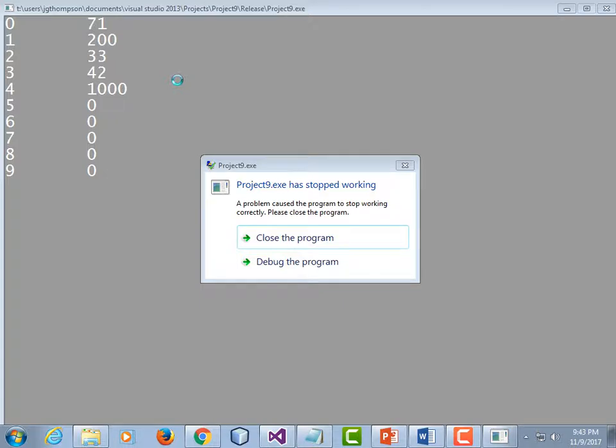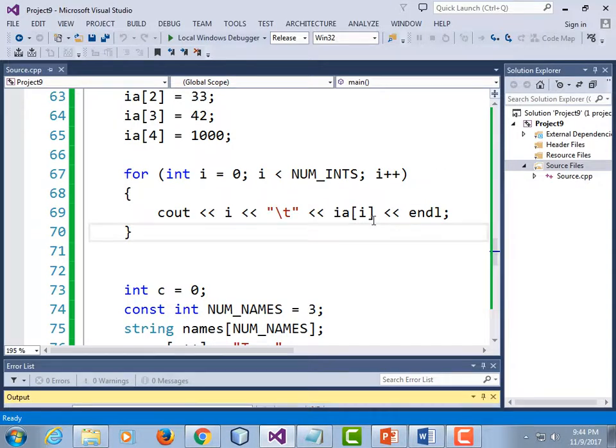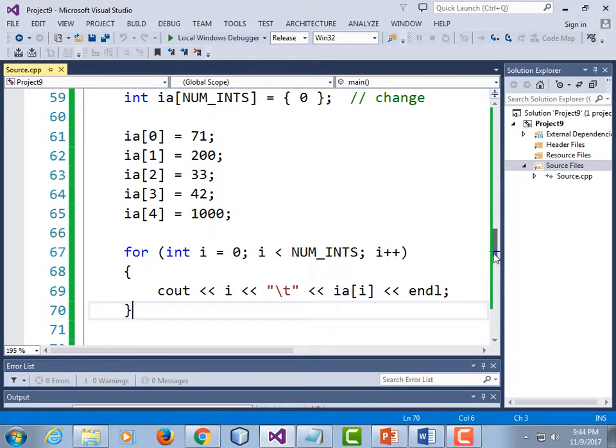It ran successfully. However, Windows eventually figured out that we wrote past the end of the array, that our program wrote into some memory that it wasn't supposed to. And so it says a problem caused the program to stop working correctly. Please close the program. So Windows caught our problem, but you don't always know that Windows will catch the error. Sometimes you get corrupted data. I'm going to try to demonstrate the corrupted data, and then we're going to be done for the day.